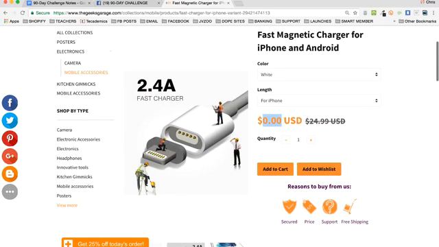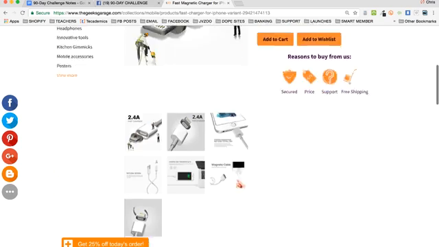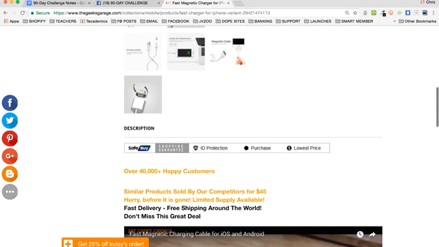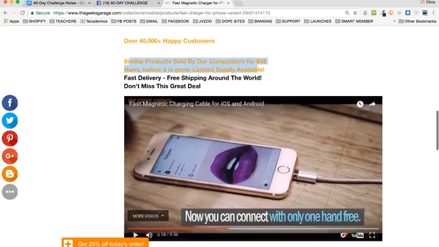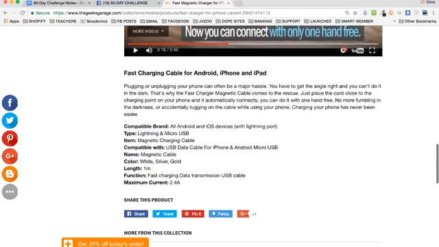Okay, they've got secured order. They've got all this stuff right here. They've got pictures of it. They've got a description of it. Safe buy, shipping guaranteed. Over 40,000 happy customers. Similar products sold by our competitors for $45. Hurry before it's gone, and this is free. So they found a great little free plus shipping offer.